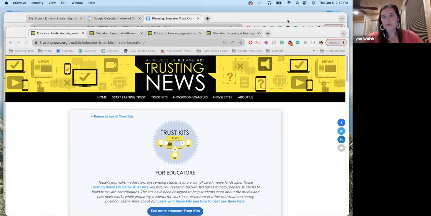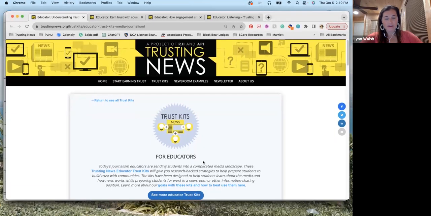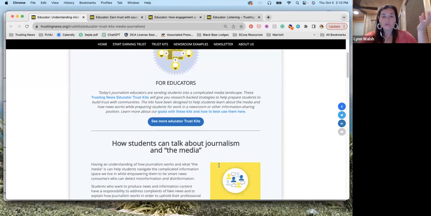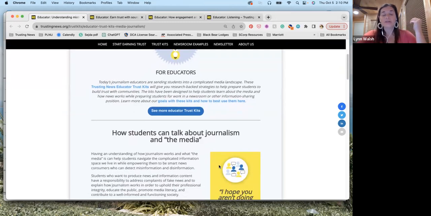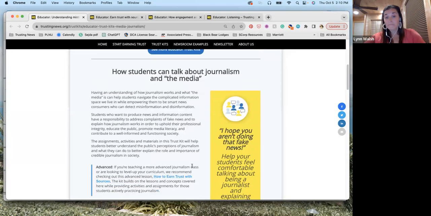Okay, so the first kit that we have, and again, the kits do not have to be used in this order, but this first kit that we created, I think is probably one of the kits that has the broadest appeal when it comes to what type of student might benefit from this and what type of class you might be able to use this in. And that kit is how students can talk about journalism in the media.